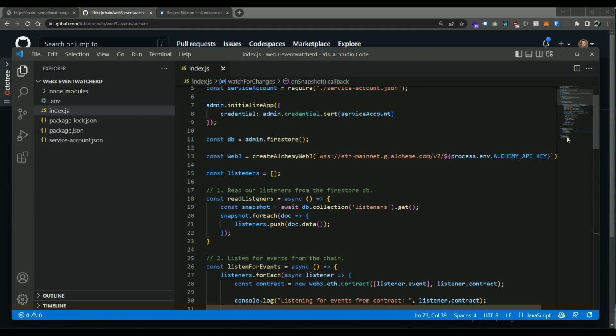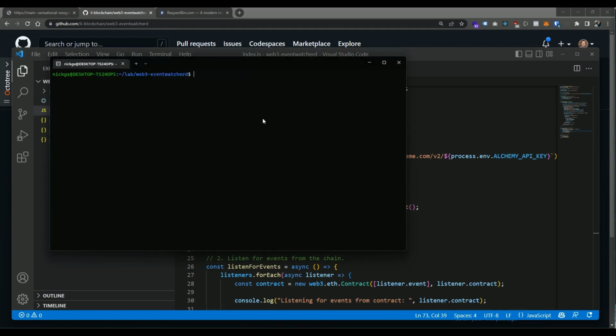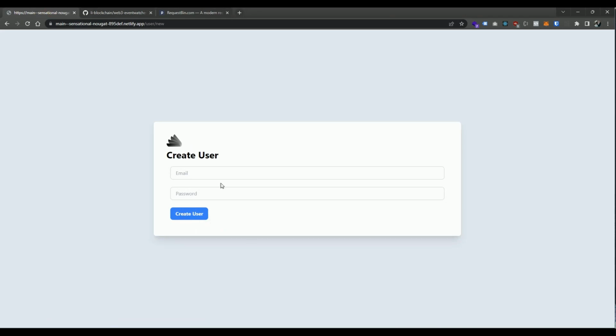But what I'd like to do before we end today is just go ahead and test this bad boy out. Let's see if it works. So I'm going to go back to here. I'm going to say node index, and we already have an event here. But what I'm going to do is create a new account. We do have this up on Netlify, so I'm going to go ahead and post a link to this in this video.